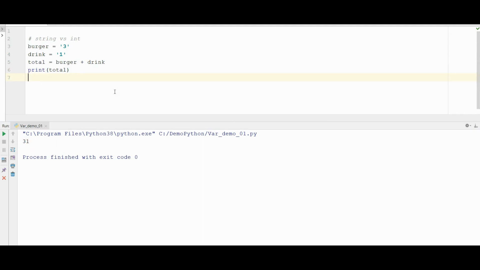Hopefully this simple tutorial allows you to see the differences between a string and an integer.